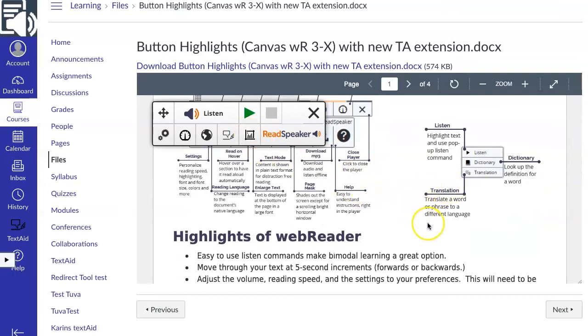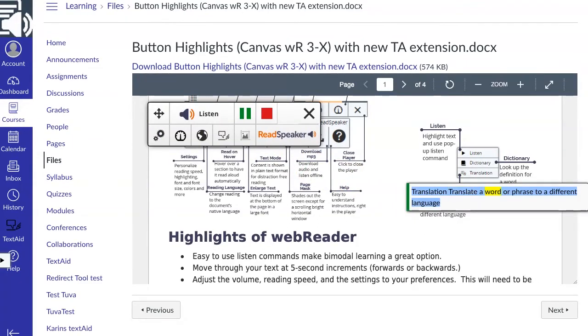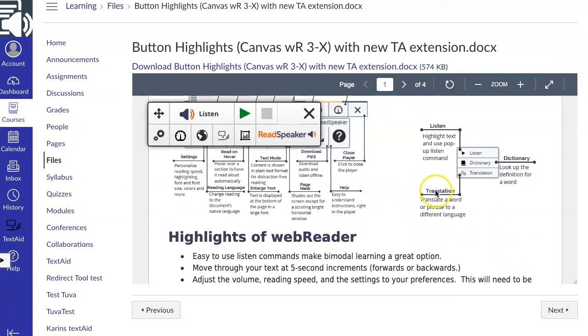I want to have read this part down here. So I click on my snapshot and I draw a box around what I want to have read. Translation: translate a word or phrase to a different language. And you notice that it very quickly read translation, translate a word or phrase to a different language.